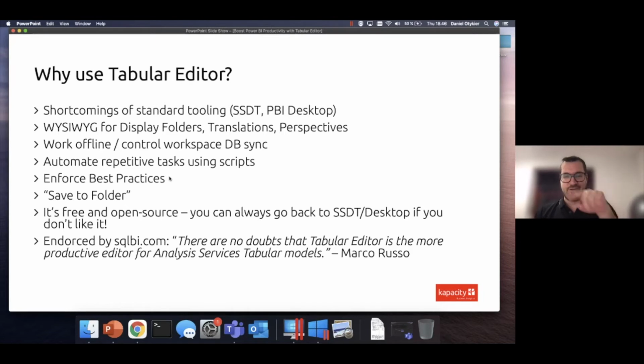That's when you see the little working on it spinner in Power BI Desktop. And in my opinion, this is not an ideal situation for a developer.